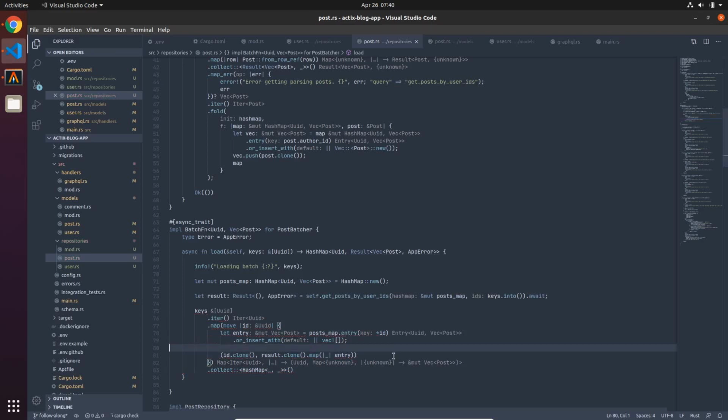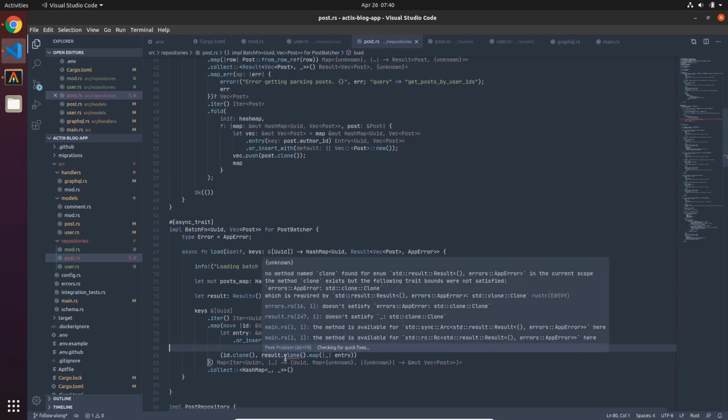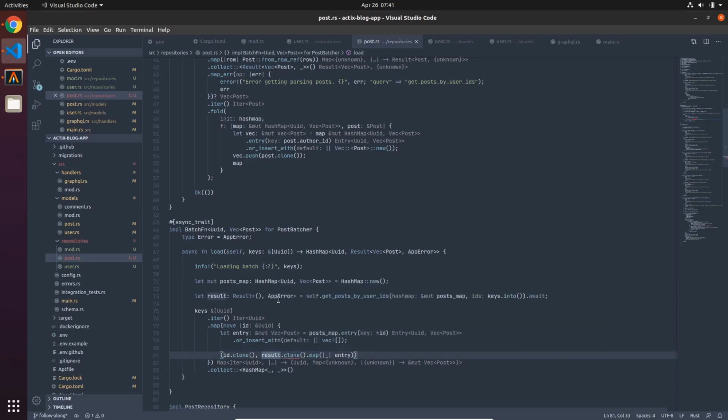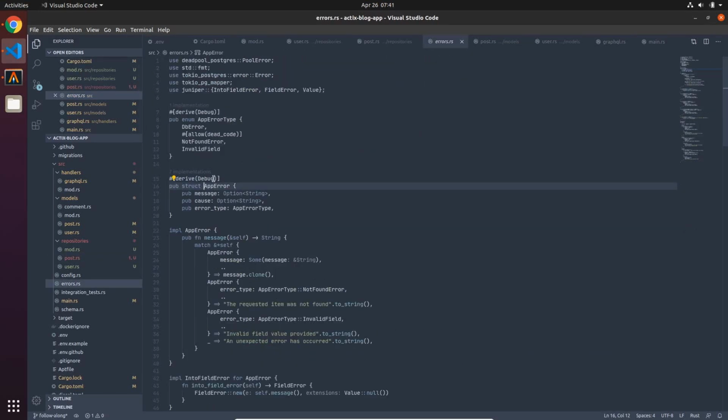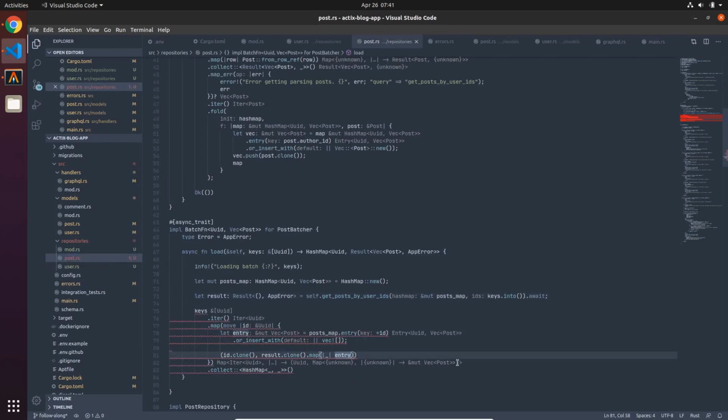Good, but I still see an error here. That's because AppError doesn't implement Clone. Easy to fix. Let's go to the errors module and derive Clone for both AppError and AppErrorType. One more thing, I need to clone this entry. To clarify, I did all this because of this weird signature, and I need the AppError of each element of the hash map. Otherwise, it will be just like this.